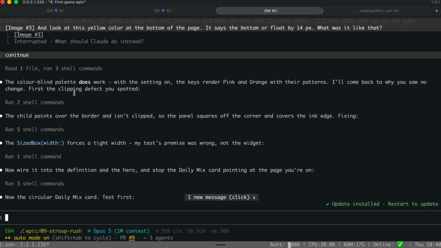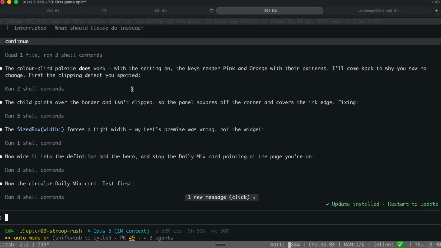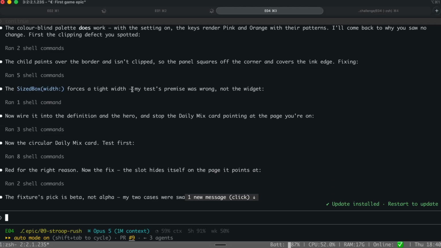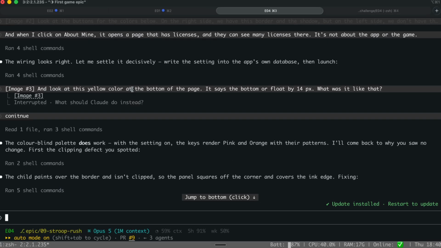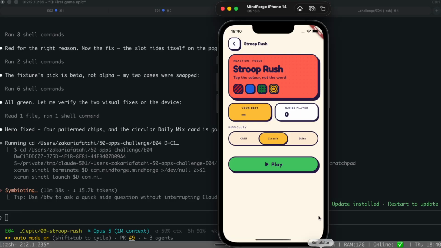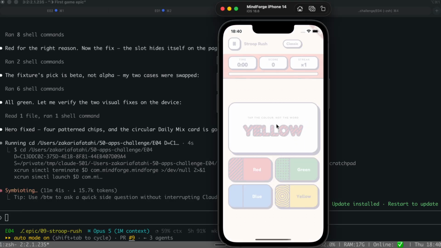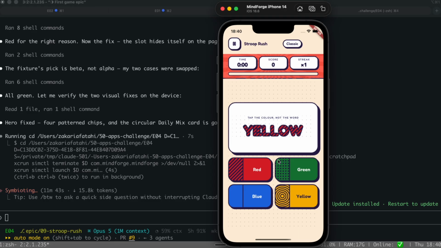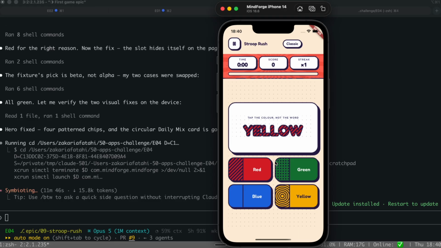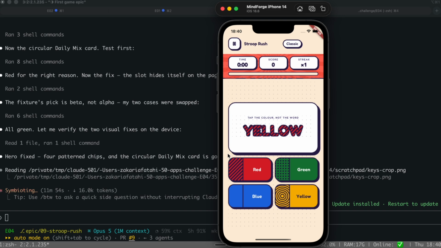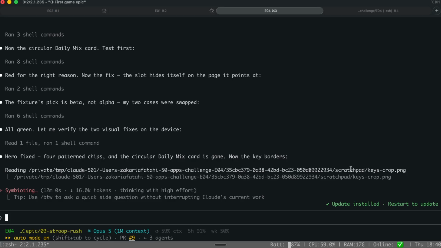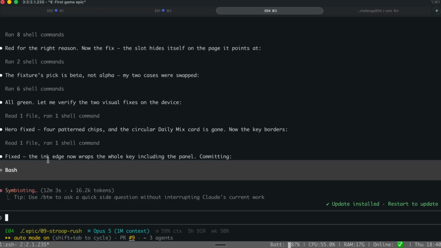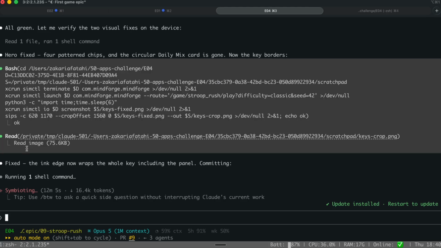The colorblind palette does work. Does it really? Okay, it's just restarting the app. Oh, no, look, this is good now. This is good. Hero fixed. It seems the app is taking screenshots. Look, let me just open. Oh, it's gone. Anyway, yeah, it seems the app is taking screenshots.